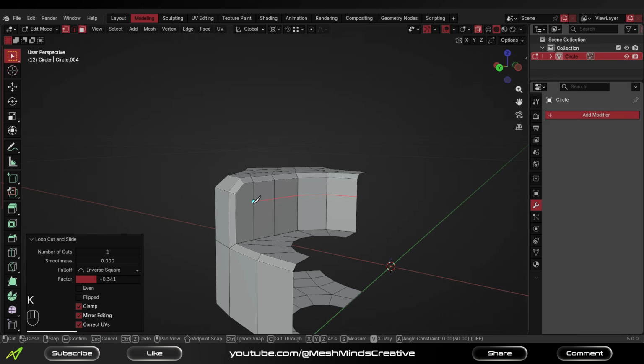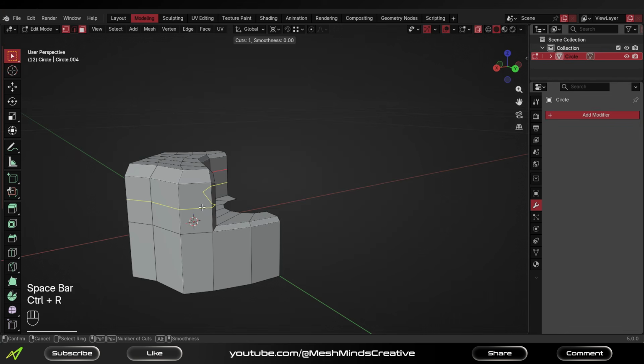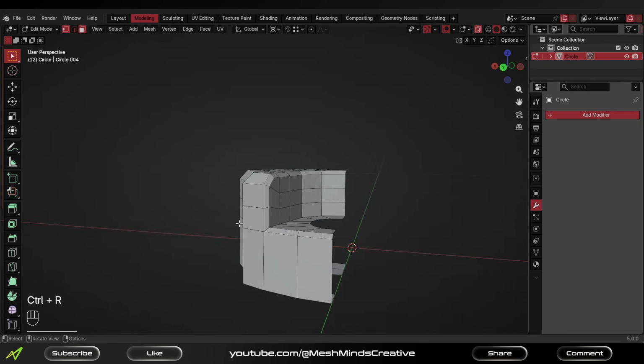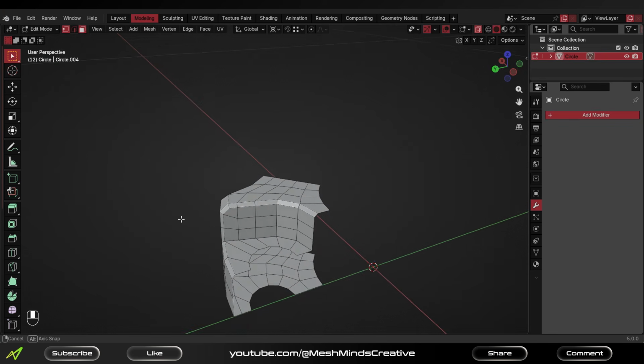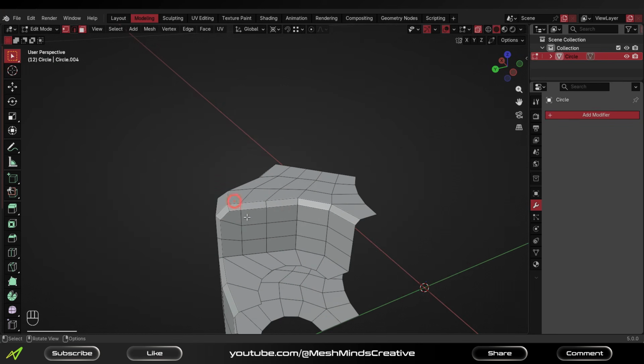Add an edge loop here, then connect it using the knife tool. Add another edge loop down here and one more here. I'm just making a few small adjustments, sliding some vertices and edges to clean things up.